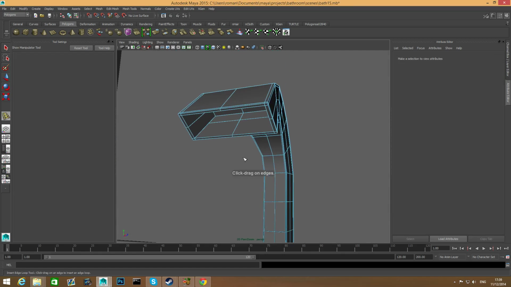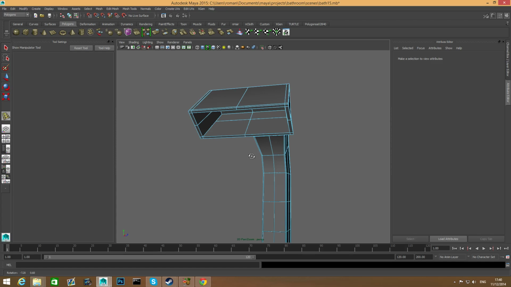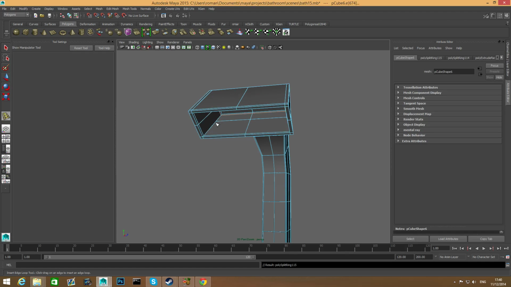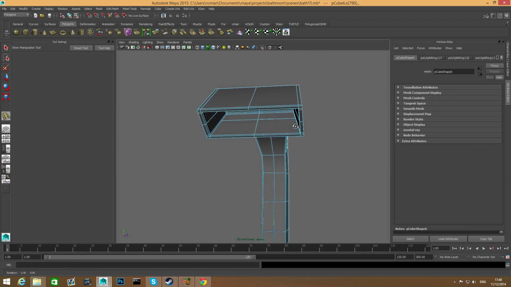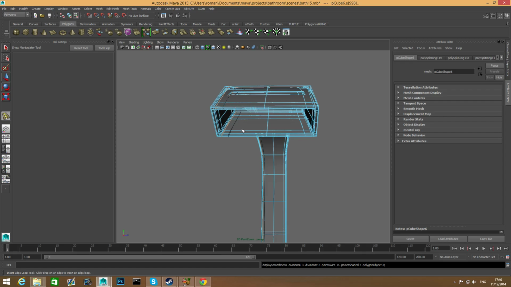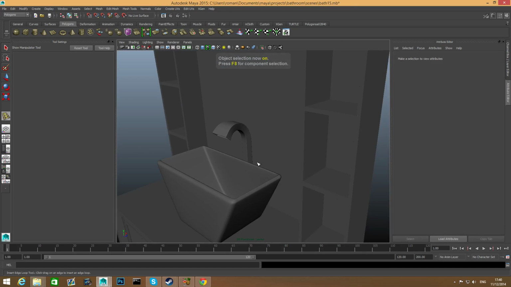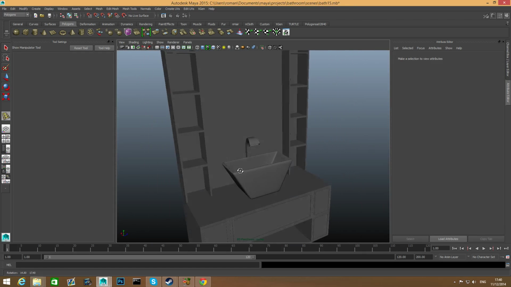Now whenever we press 3 in smooth preview, this area will look bad, so we need to maintain inside also. So I'm going to add one edge loop here, one edge loop there, and hopefully that will be it, or maybe I will need to add those as well. Now press 3, press F8, and there you go, we have some nice tap here.